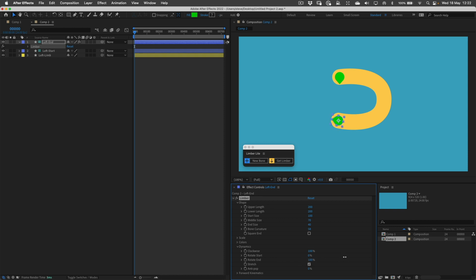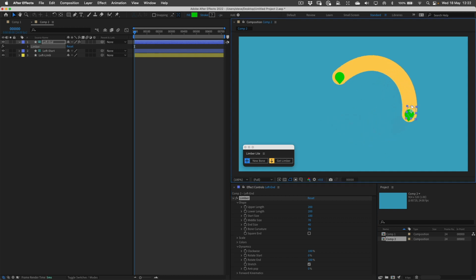And if I turn that up to 100, you'll see that the controller now faces the same direction as the end of the limb. And as I move it around, it's rotating, okay? So the start controller we can see here is not rotating, and the end controller is changing rotation. So that's great, because we can parent a foot to this now, and that foot will then rotate along with the leg.